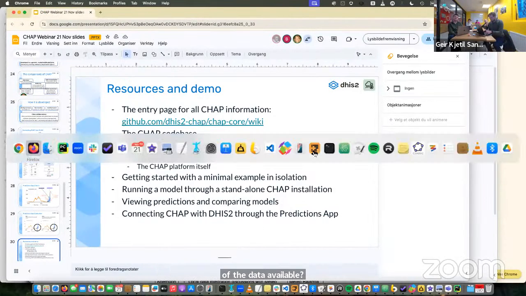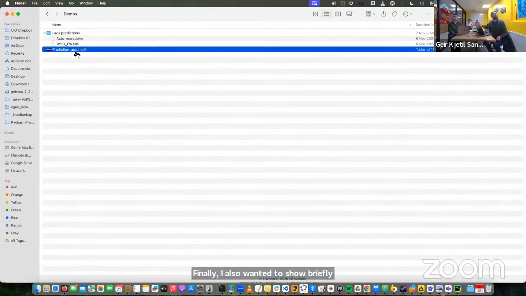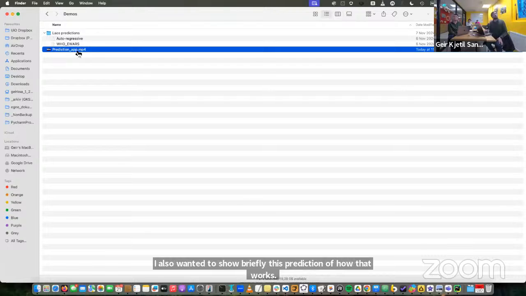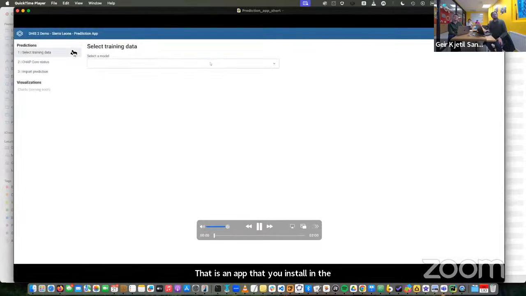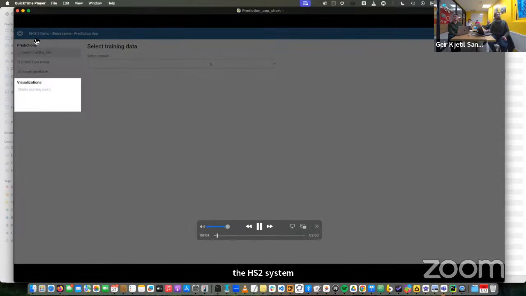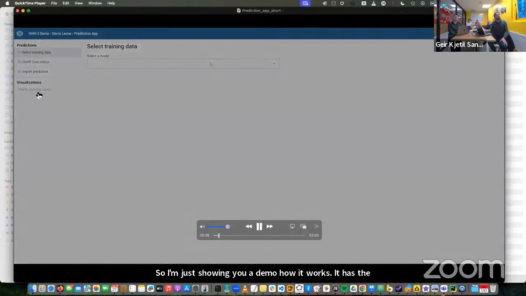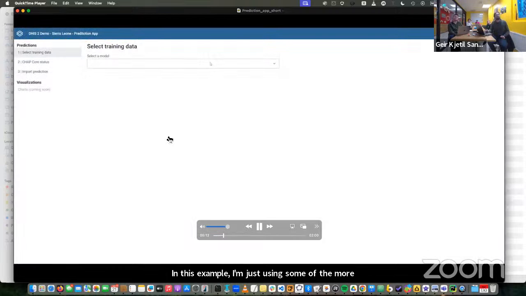Finally, I also wanted to show briefly this prediction app, how that works. So that is an app that you install in the DHIS2 system. So I'm just showing you a demo of how it works. It has the two different parts, predictions and visualizations that are on the way. In this example, I'm just using some demo fictional data for Rwanda.